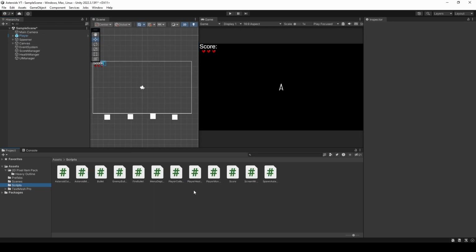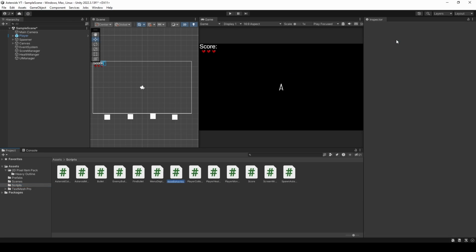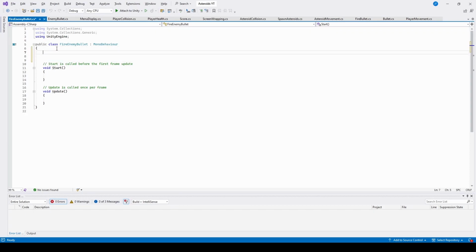And then now we're going to want to do another script. So we'll create a new script here, and this we can call fire enemy bullet. So we'll go ahead, we will open that up. And then what we'll do is we're going to get another couple serialized fields here. This first one's going to be a game object, and this will be the enemy bullet.